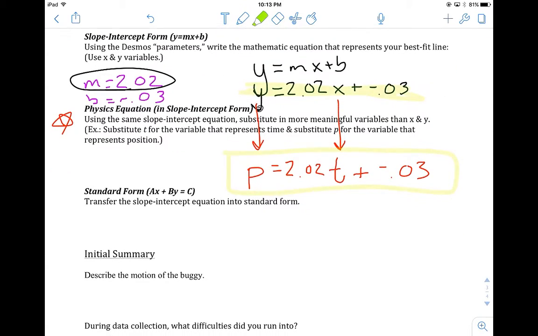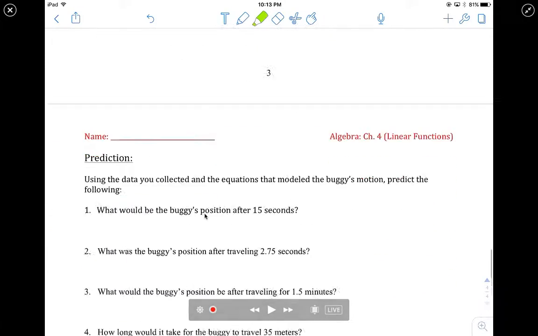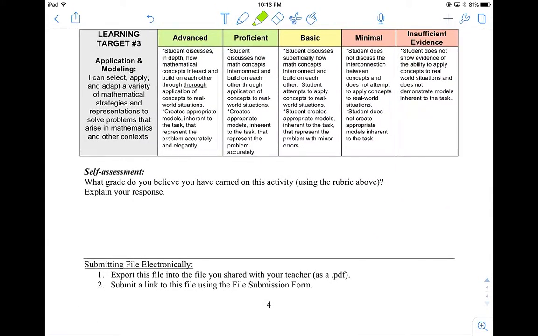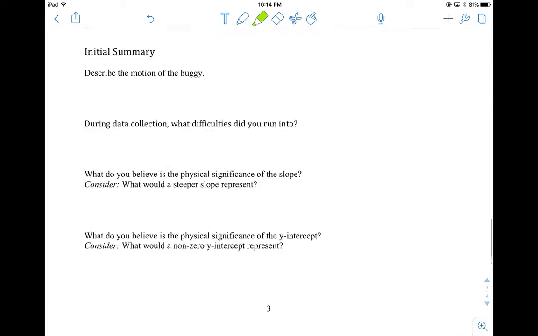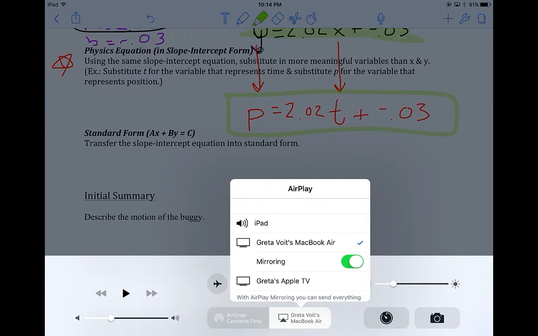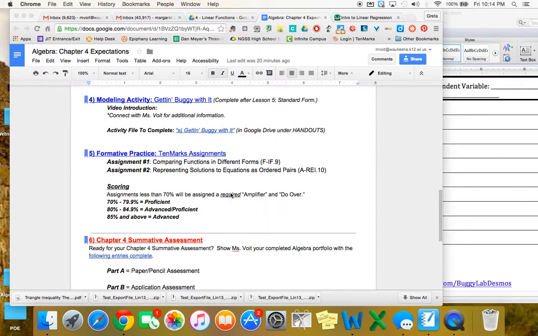Now you're going to finish up the rest of this lab, do some analysis on what you think the slope represents, what you think the y-intercept represents. You're going to convert it into standard form, and you're going to go through and start to make some predictions and a self-assessment. From there, you're going to use this as your artifact that you're going to want to submit to me when you go back over into your portfolio. All right, hope this helps.